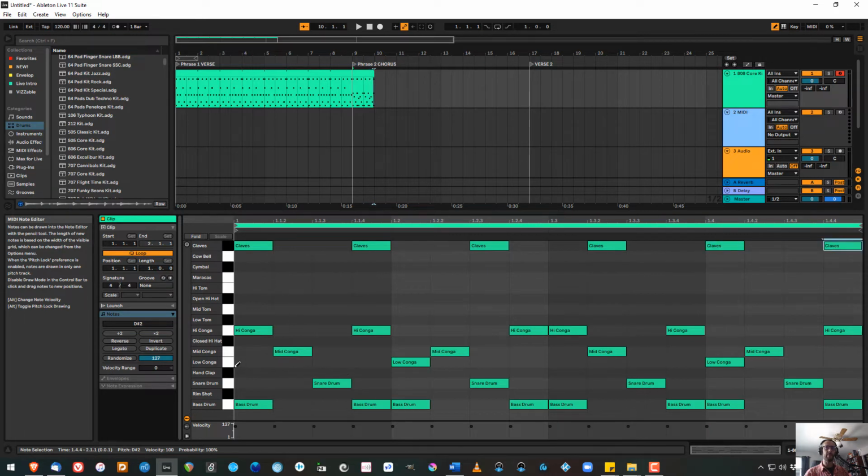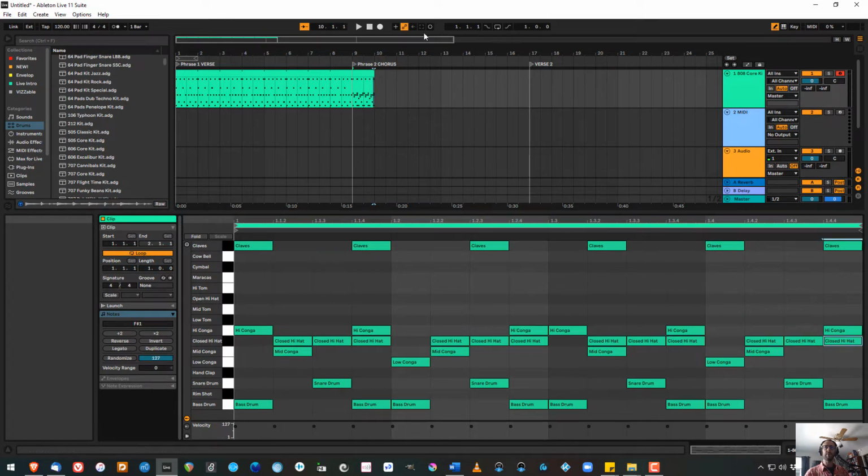And then for the hi-hat, this time, I'm just going to do it on everything except for beat 1. That's beat 1. Okay, so let's loop that. I'm going to move my loop brace over on top of that, and let's hear how that sounds.